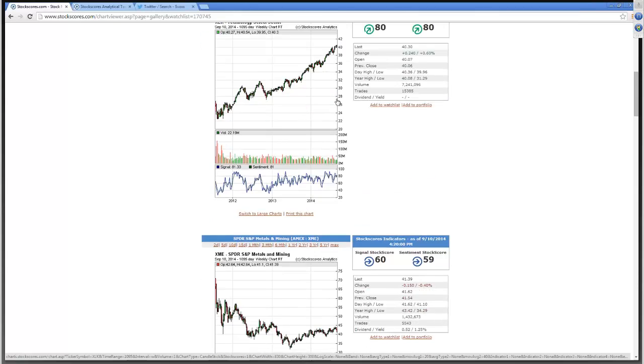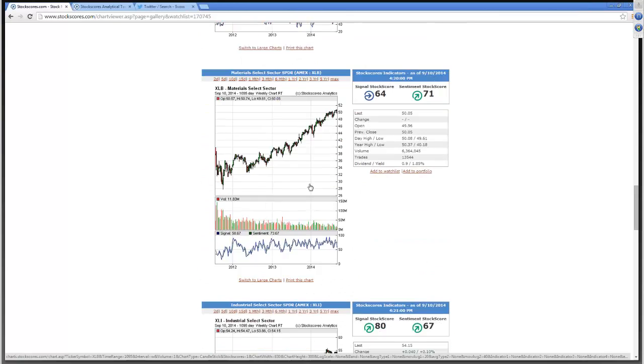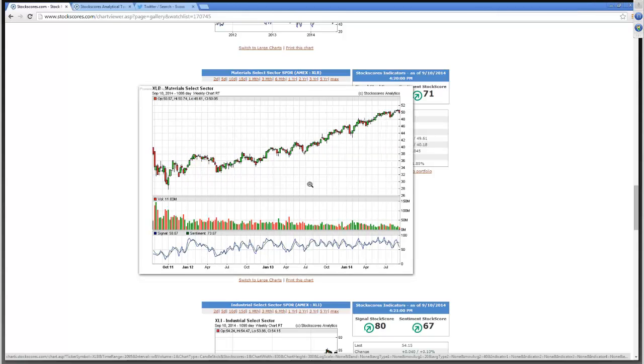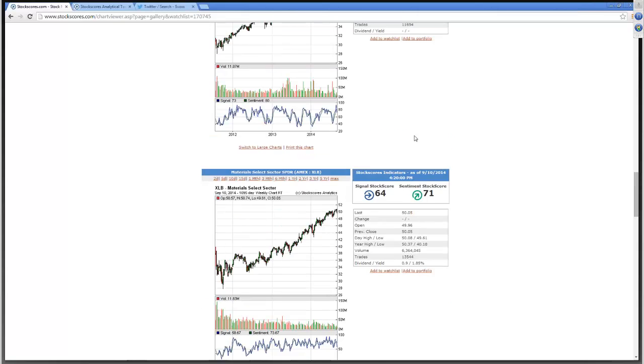All right, so that's a quick way to look at multiple charts. Now if you're going through these and you want to look at a little more detail, just click on it and it'll blow it up for you. All right, so that's the watch list creator and the slideshow viewer and the gallery chart viewer. We'll come back to these viewers later.